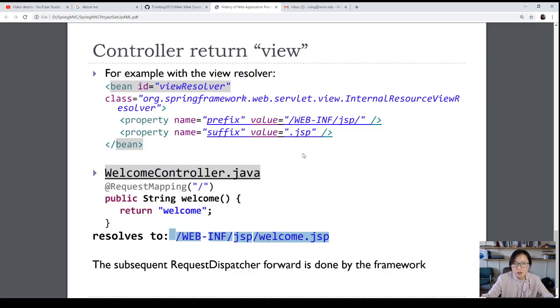So it will use the view resolver configuration. This is a prefix plus the logical name plus this suffix, which will resolve to, okay, this is the actual file I'm gonna be forwarded to. And eventually in your browser, it's gonna display whatever is inside this welcome.jsp file.